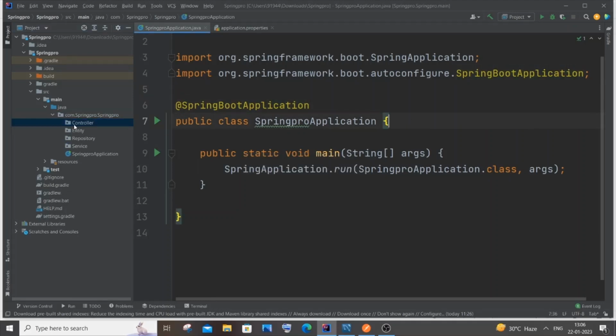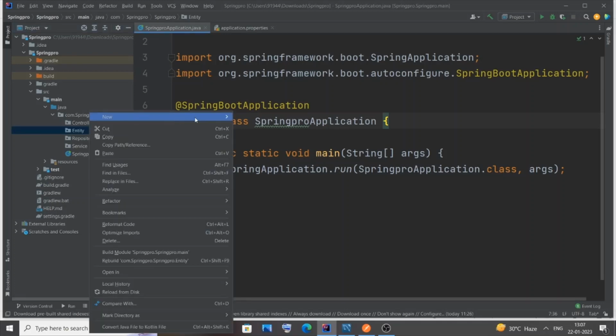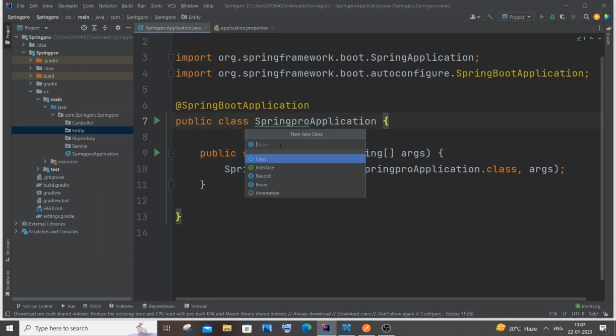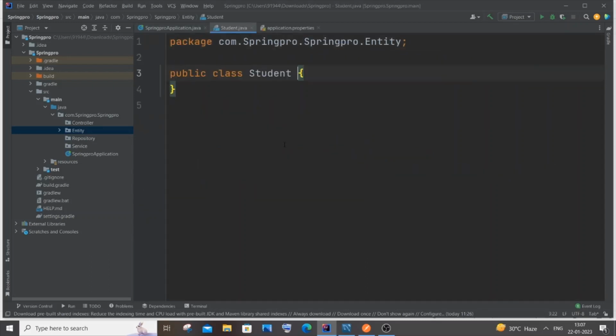The entity will have the Java file in which we specify our table as well as its columns and data members. Click on entity, right click, new, and you will have this Java class option. Click that. I will name the class Student because I'm going to input student details for demo purposes. You can enter whatever you want. After that, click on class and hit enter. So here we have the Student class created for us.